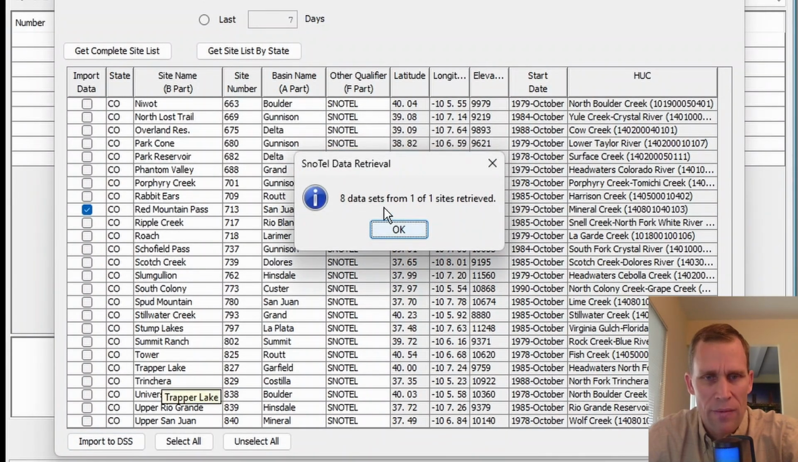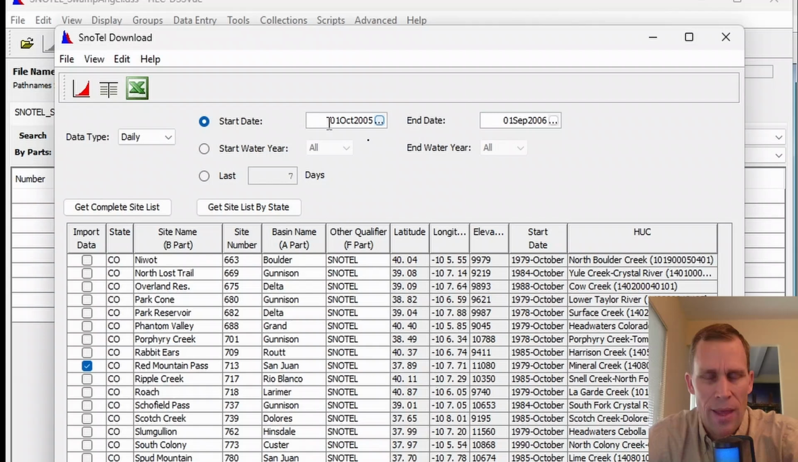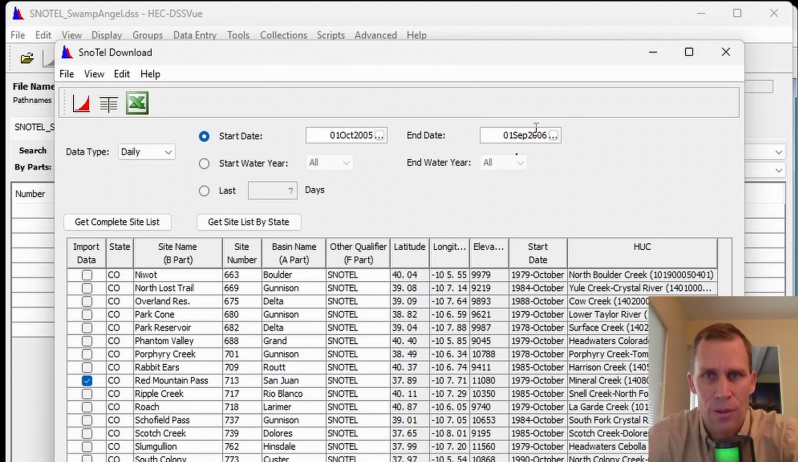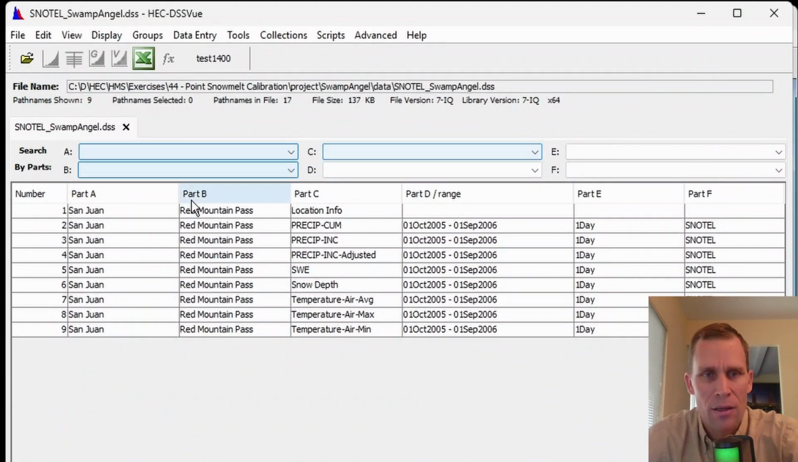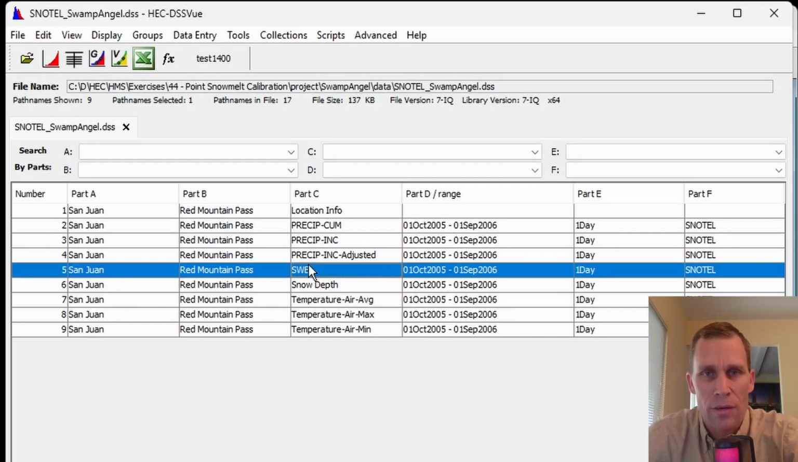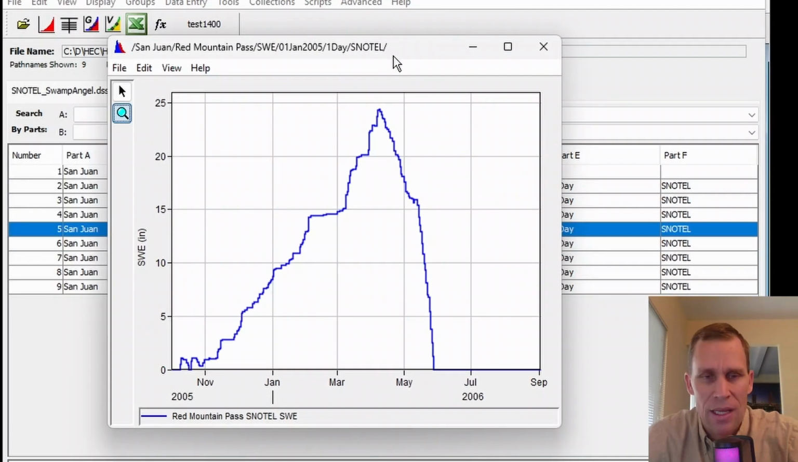That just takes a moment. We have 8 data sets that loaded for that time range for that particular location. So if I close that dialog box, here is our data. So it's 1 day data for that range. And then here in our part C, we see the different parameters. This snow water equivalent graph is what we're going to be most interested in for the next step. We can go ahead and take a look at what that looks like. Here it is, ranges from 0 up to almost 25 inches.